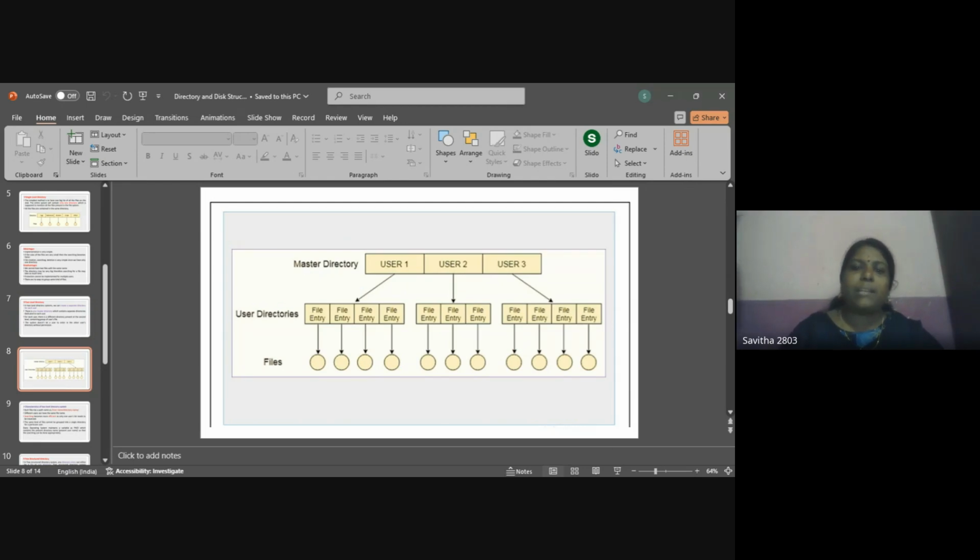The master directory contains the user information. Each user contains a second set of directories. In that directory, only the particular user's information or user files can be saved. So user one contains user directories, whatever files or directory entries user one has are stored inside that directory, and by using that directory information or metadata information, the appropriate file can be retrieved. So this is the master directory and the user directory.